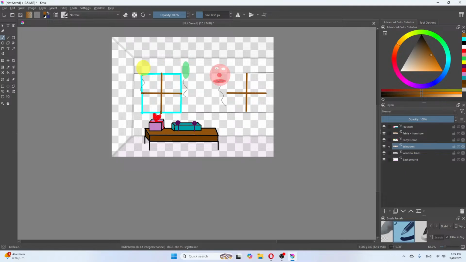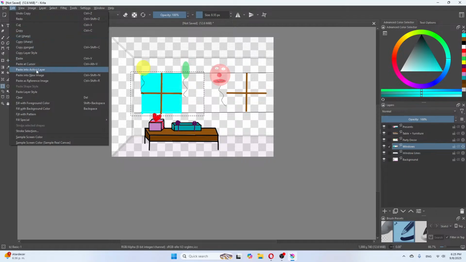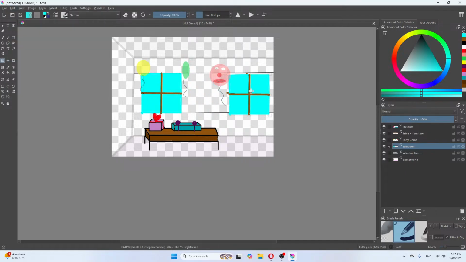There we go. Excuse me. And now we're going to fill this up like so, giving the impression that this is a window. And now we're going to copy this again. And we're going to paste it again. Paste into active layer. Over here.